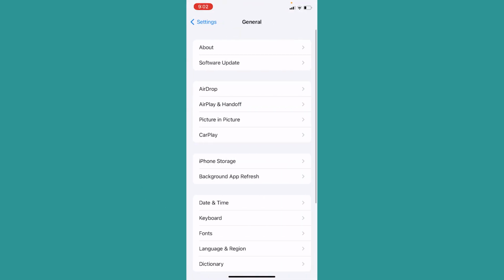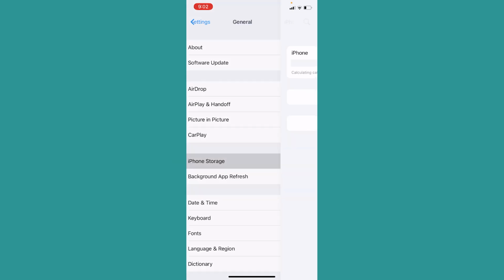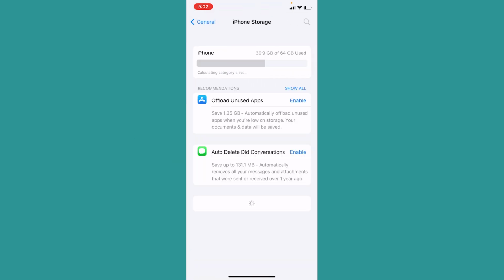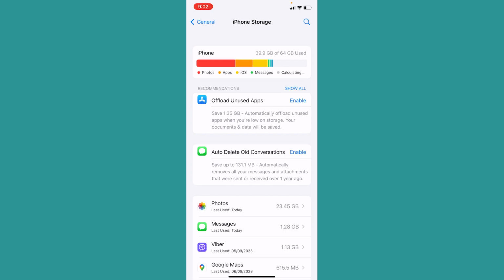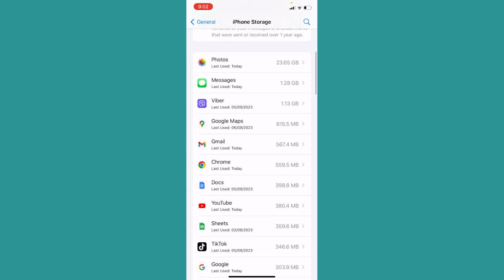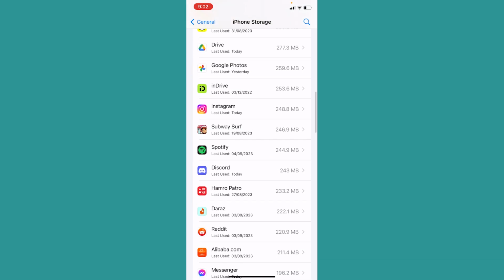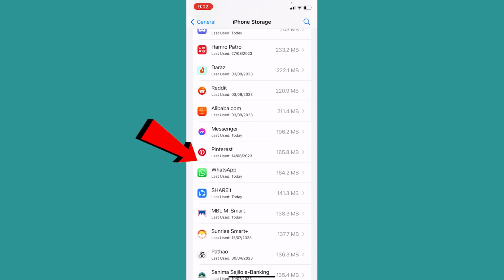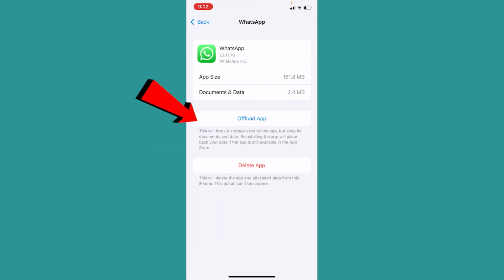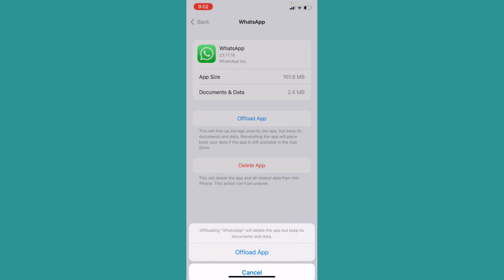From General, you want to go and access iPhone Storage. And from inside iPhone Storage, you want to find WhatsApp. So make it load for some time, and once it's complete, just try to search for WhatsApp by scrolling down. And once you see WhatsApp, just click on WhatsApp. And over here, click on Offload App and click on Offload App.